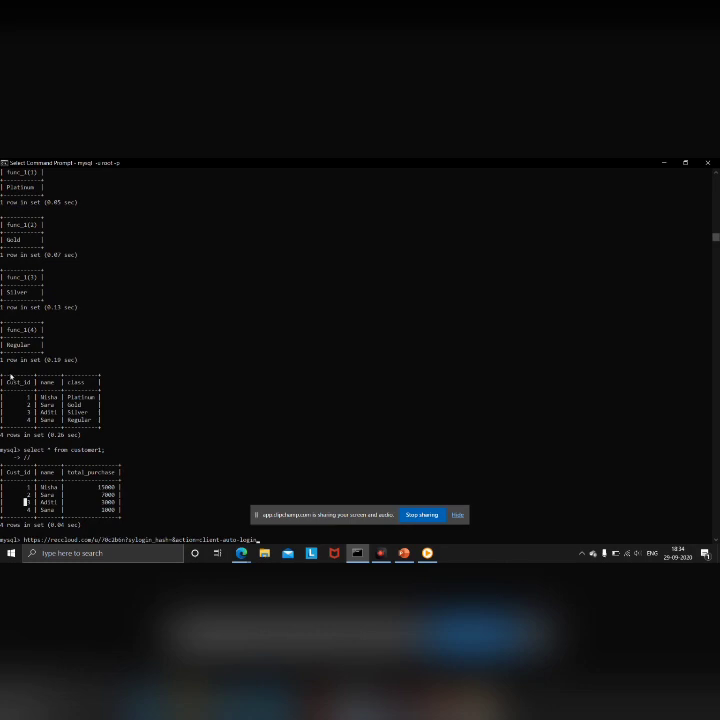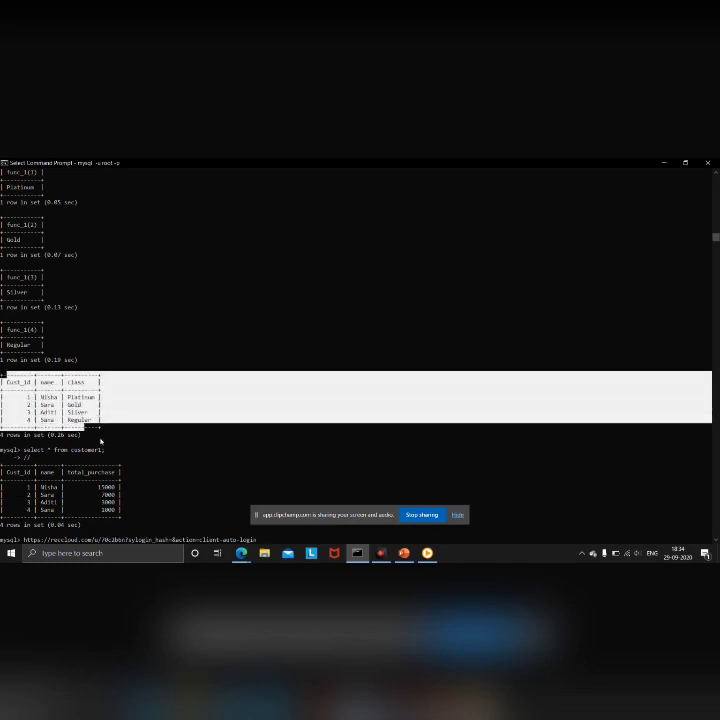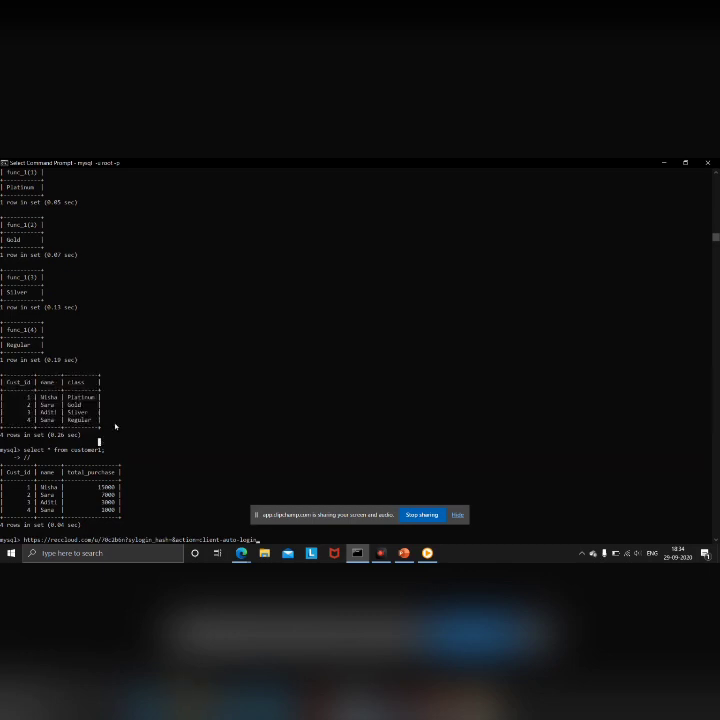Now this is the output after the values have been inserted into the table. So we can say that we have accomplished and achieved the objective of our assignment number 7. Thank you.